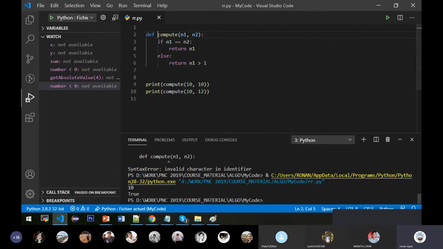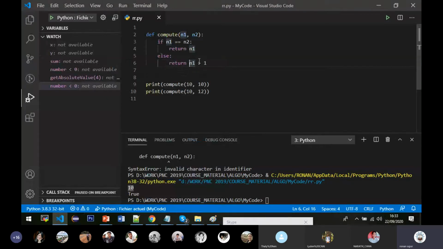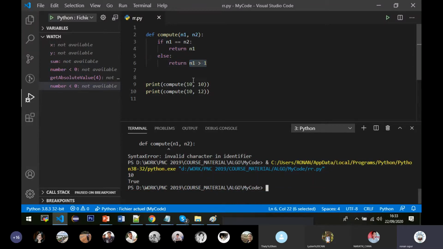So here we have first line n1 equal n2. So we return n1, so we return 10. Then line 2, what do we have? n1 is not equal to n2. So we return n1 greater than 1, and it's true, so we print true. So why is it not good? It works, but it's not good.